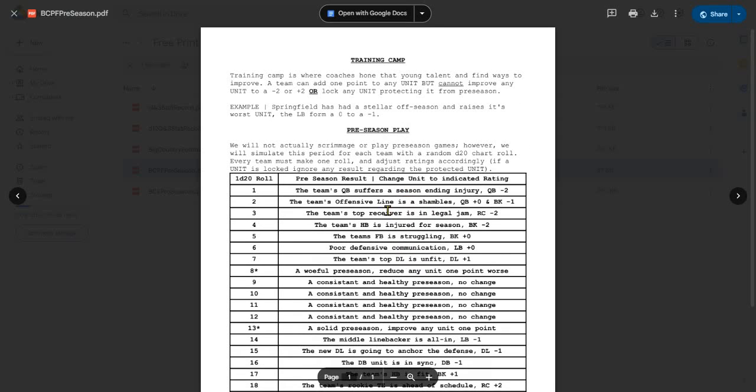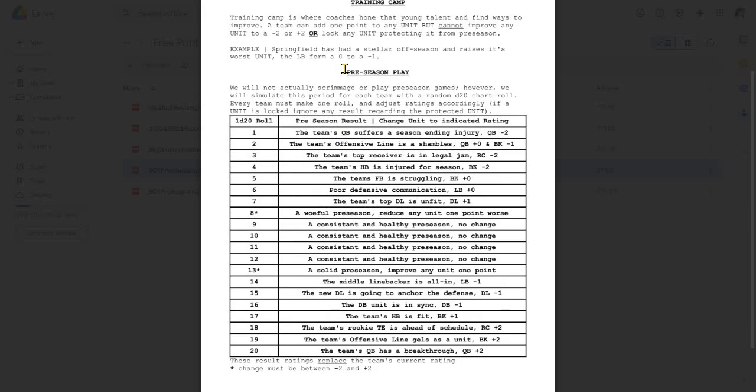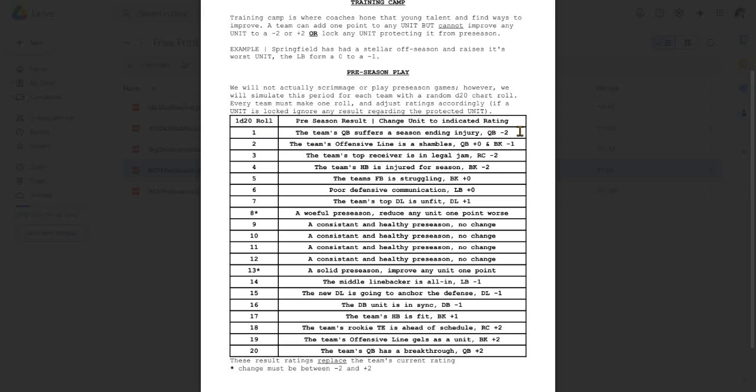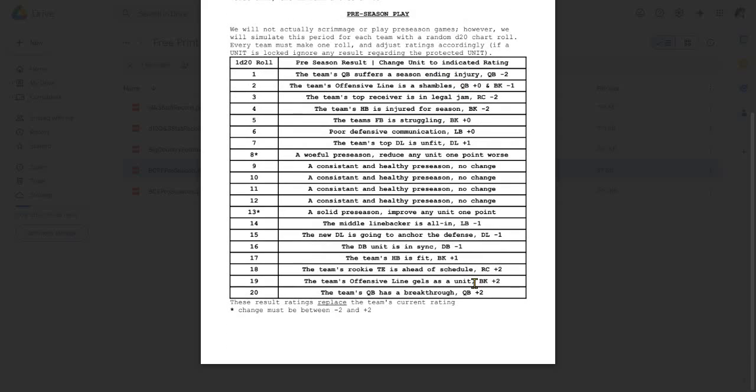So if I have a +2 quarterback and I roll a 1 on this chart, that quarterback gets injured, he will be out for the season, and a -2 QB will replace him. So literally, you could lose your +2 quarterback in preseason for the remainder of the year. But you can also gain something, like a quarterback has a breakthrough and becomes a +2 quarterback.